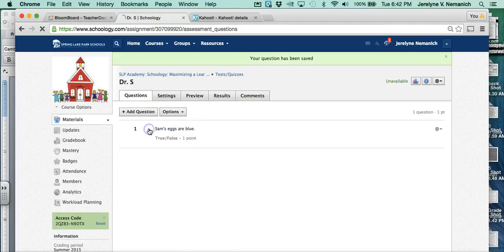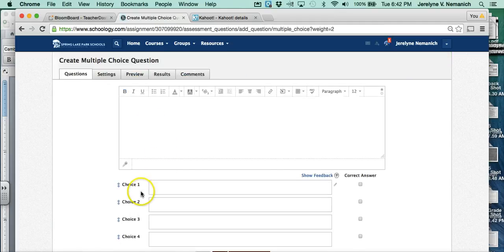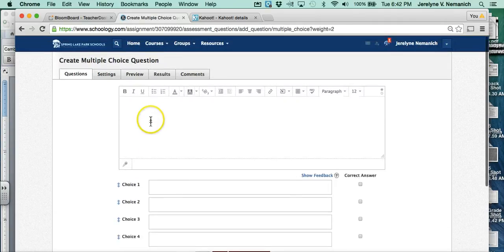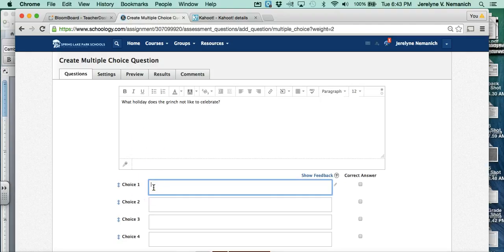My next one is multiple choice. Multiple choice, just like it says, is going to be 1, 2, 3, or 4. You just put in as many as you want. So I'm just going to type in something, what holiday does the, and again, these are not higher order thinking skill questions, but just for the purpose of this. And put down your answers down below. So my first one is going to be, let's put the right answer first.